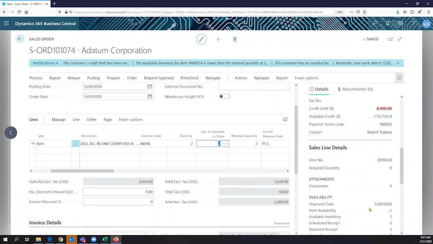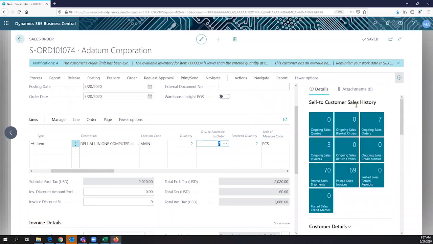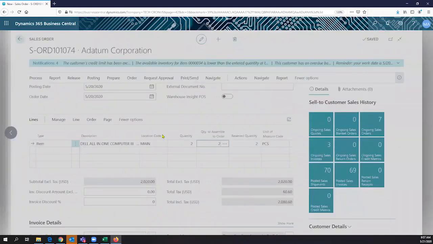Oh, let's take a look at item availability. I might need to purchase. Let me see if I can assemble directly to avoid more transactions. But the main idea is that once we have it, we can even see the assembly order again from the actual sales order. So here are the components that will be included.